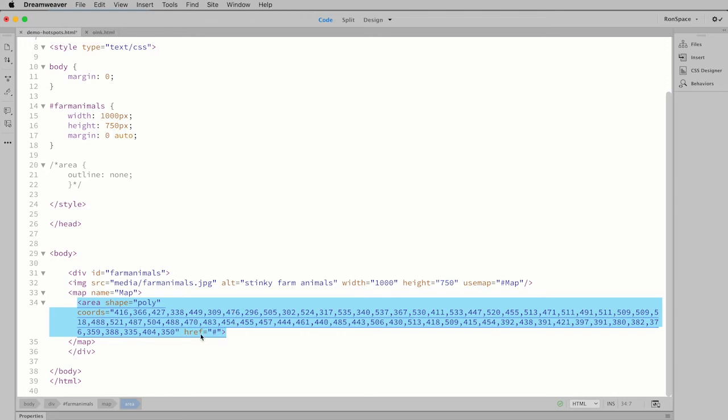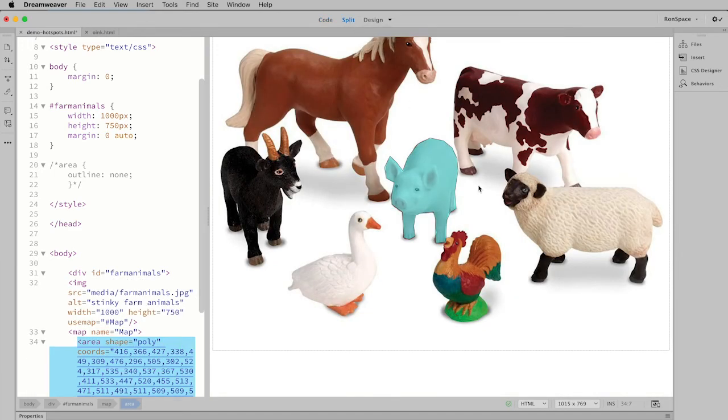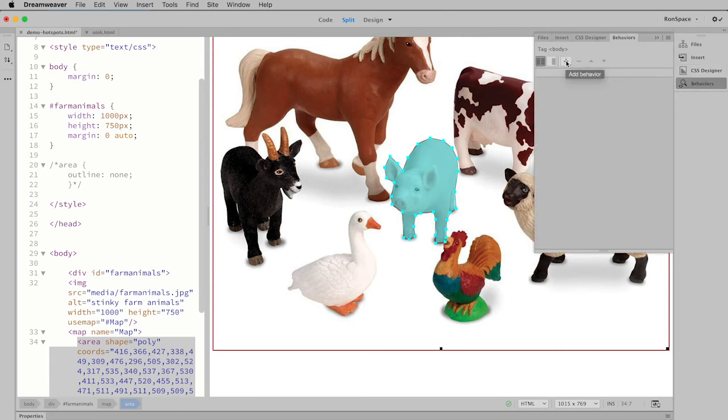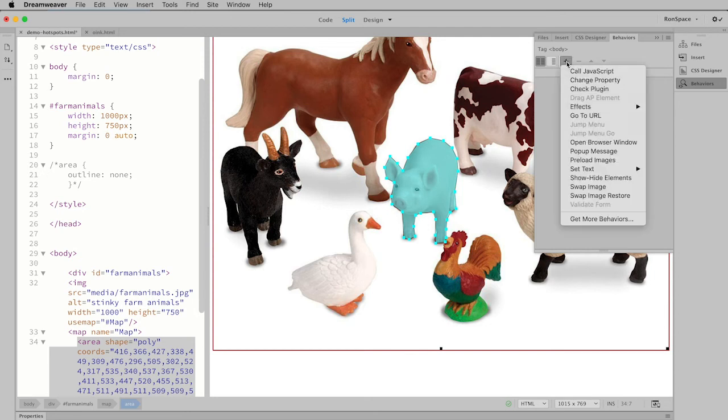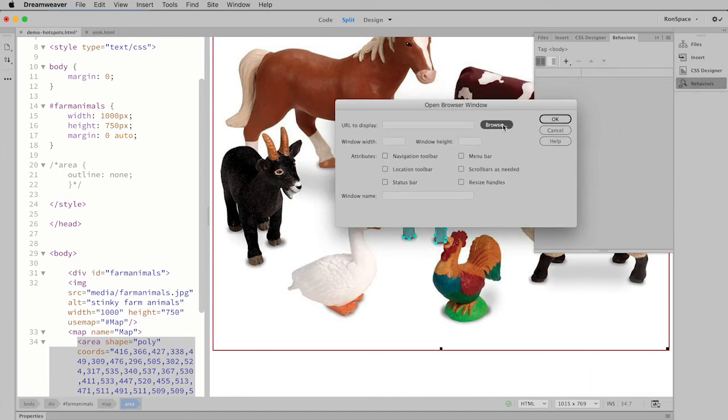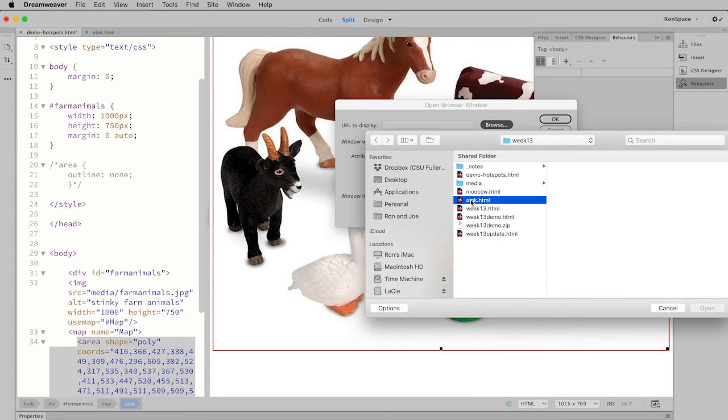Down here, it gives me an empty href, but if I was going to have this link to another page, I could just put my link right in there and done. But I want to do something a little bit different here. I want to show you how to use this in conjunction with what we've been doing in class. So I'm going to click on this, go to the behaviors window, and make this open up a new browser window. Click on the plus sign, pull down to open browser window, and then I want to open up another page, which I've already created, called Oink.